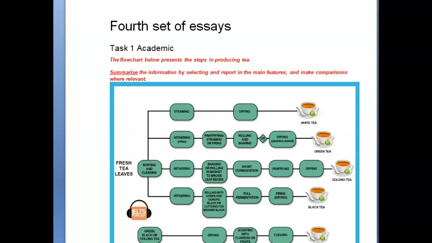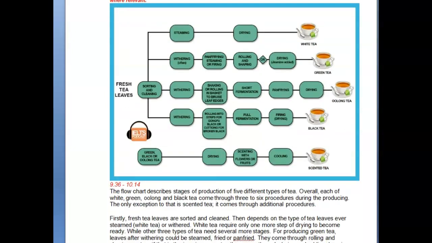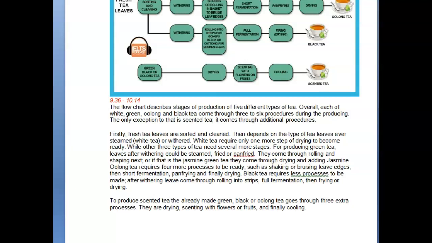Hi, Paulina. Let's take a look at what you've written here. It's your last set of essays. Okay, the flow chart describes stages of production of 5 different types of tea.